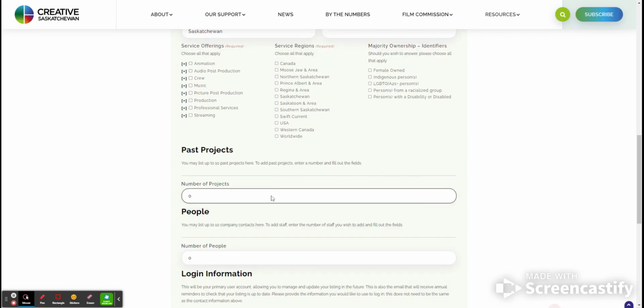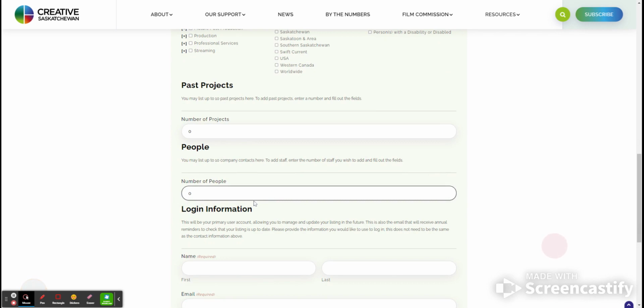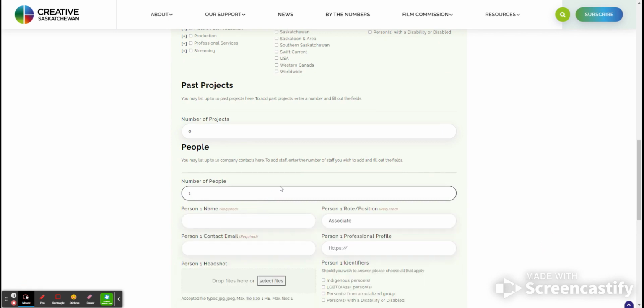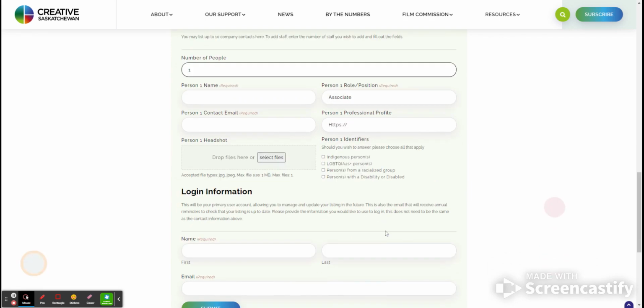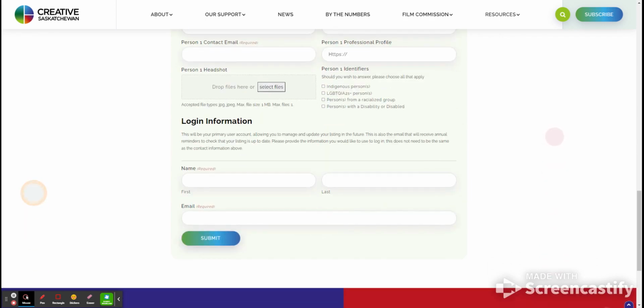You can list up to 10 projects today, and you can list up to 10 staff members as well. And in the staff member section, it does allow you to include their position in the company, a link to their professional profile, headshot, and again, any of those identifiers if they apply to them. And the last section is just whoever will have control over editing your listing in the future, and hit submit.